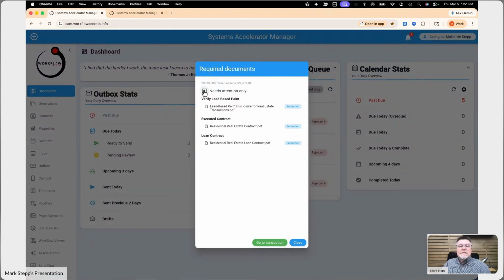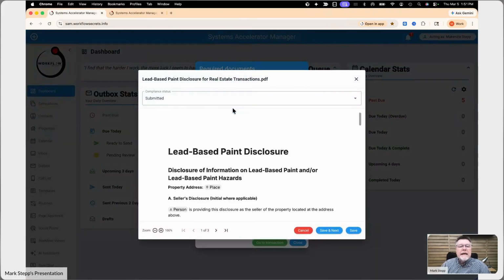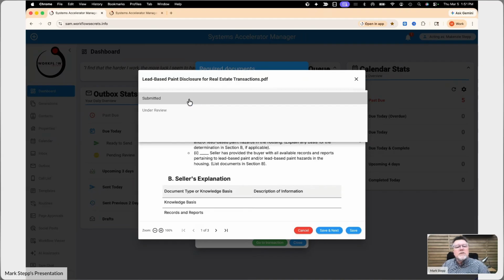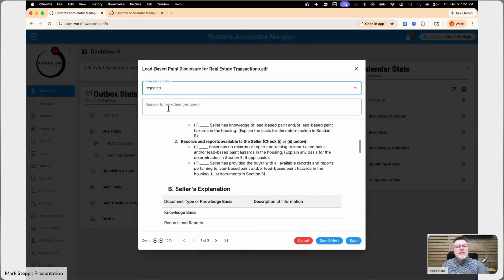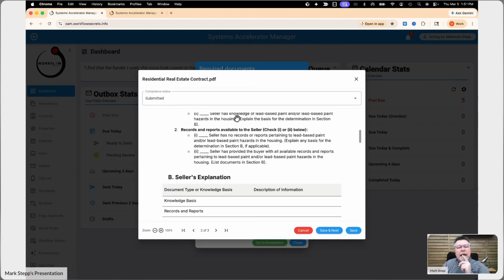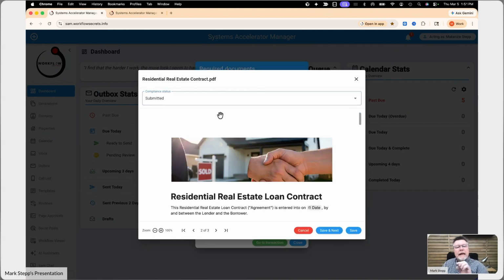I can choose to say, only show me the ones that need attention. If they've been approved, I don't need to worry about those. I can take those off, so this just helps filter them out once they are approved. But I can come here and start looking at them. Okay, here's this one. I can take a look at it. Oh man, it doesn't have signatures. So I'm going to come over here and reject that. No signatures. I can say save and next, and then it saves that information and goes to the next one.